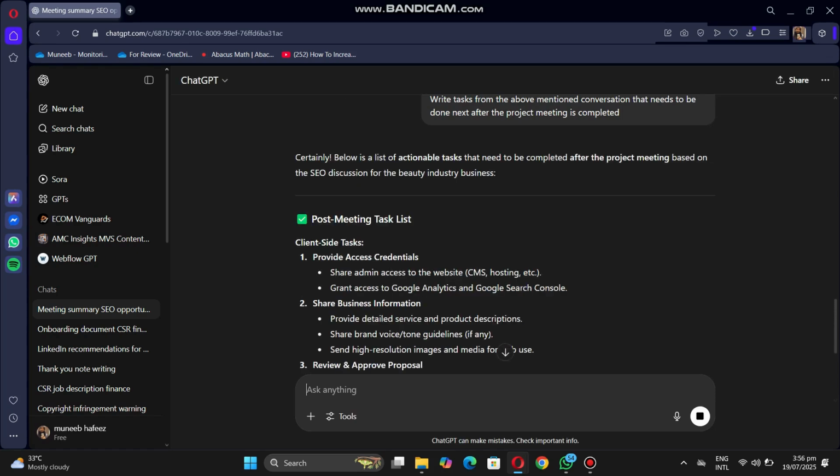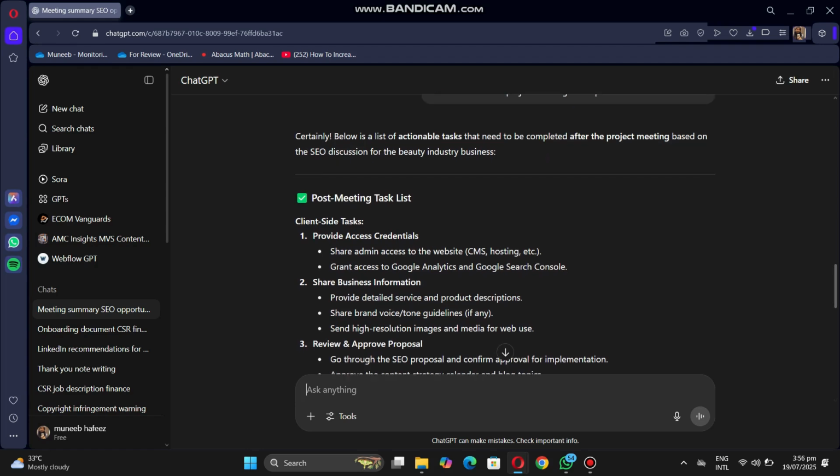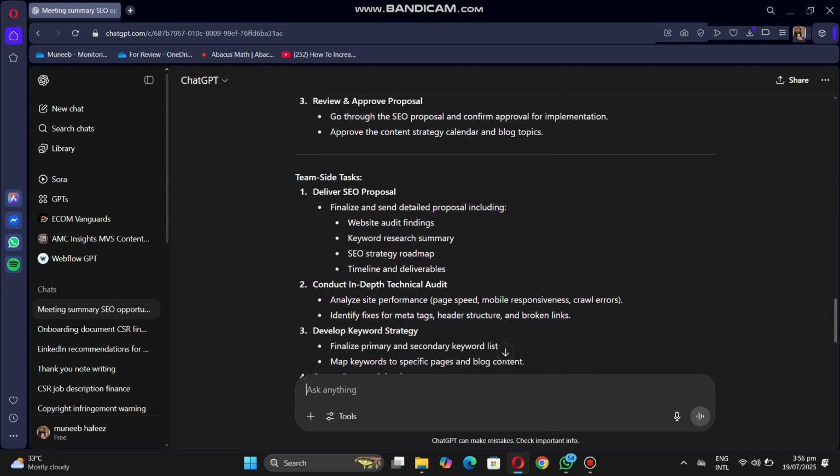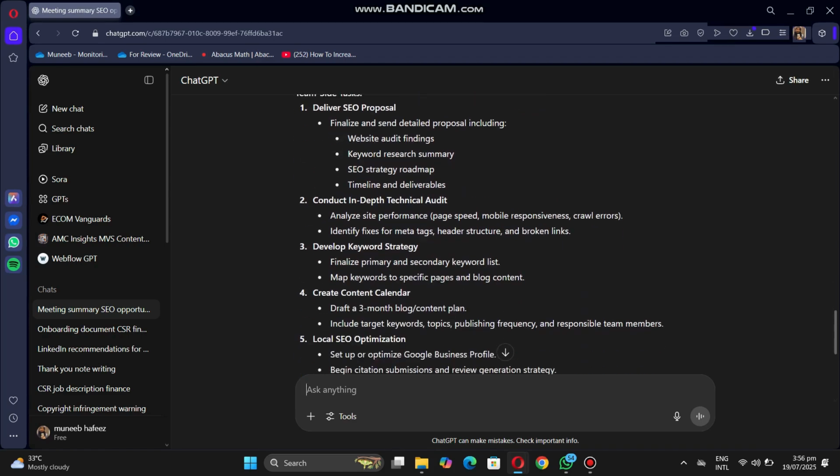Now what ChatGPT will do, he will analyze the previous conversation between the client and the team and create tasks for it. Here you can see the post-meeting task list. From the client side task, he or she has to provide the access to the credentials, share business information, review and approve proposal. Here is the team task: deliver SEO proposal, conduct in-depth technical audit, develop key strategies and other things as well.